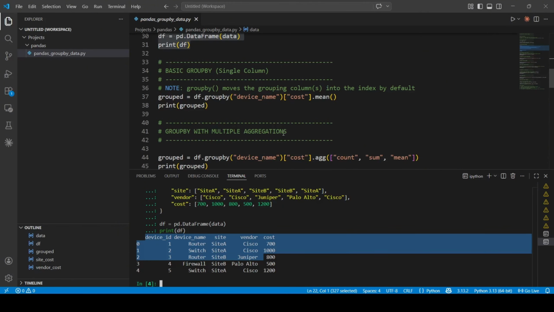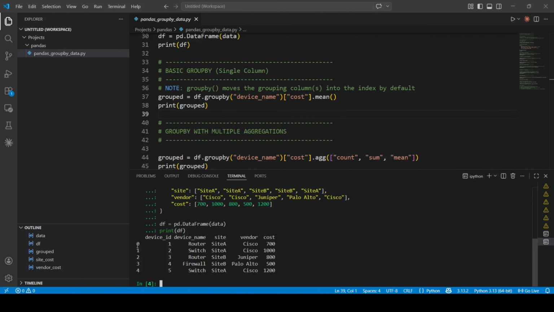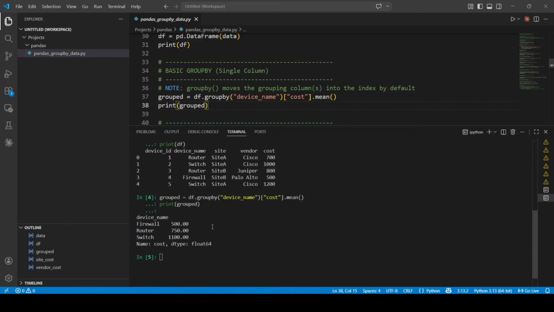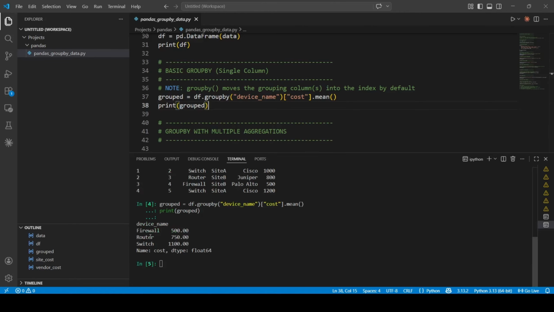So let's talk about grouping data using a single column. groupby moves the grouping columns into the index by default. So now we see that we have the default index, 0, 1, 2, 3, 4. If we copy and paste this command, this is basically saying that we group the data using the device name column, and we are getting the average or mean of the cost per device. So this is the output, and we see that the device name has become the index here.